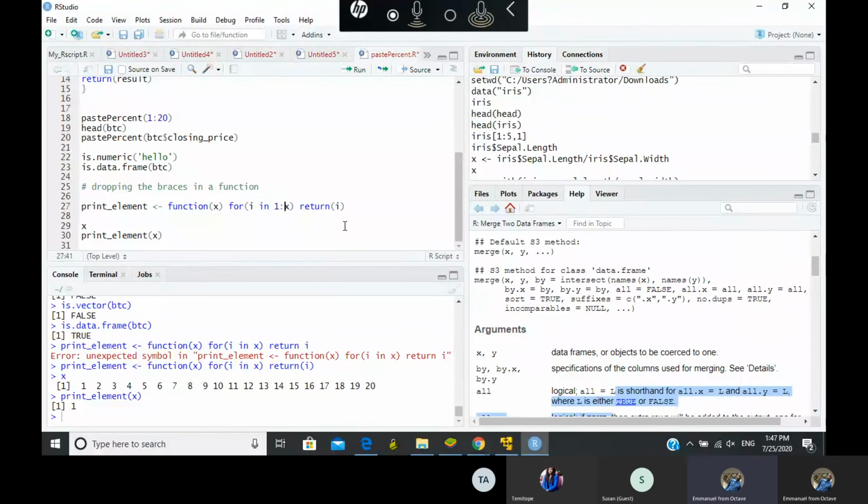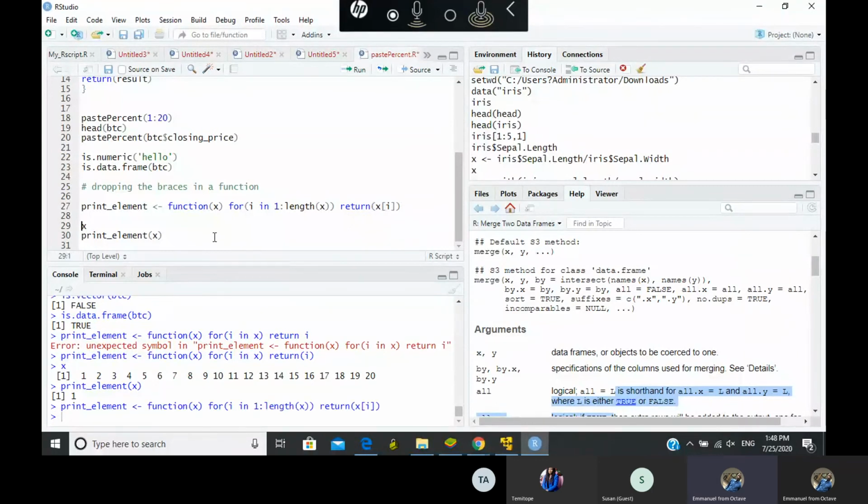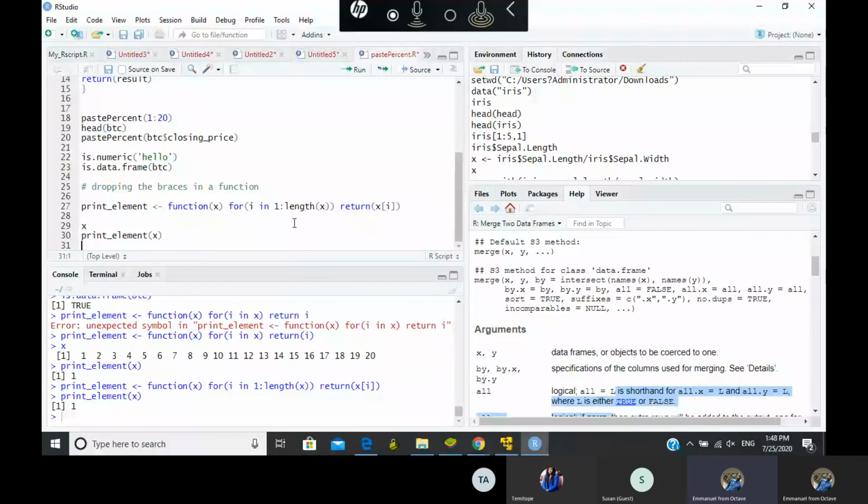So let me tweak this thing again. Let me tweak it again. Okay. It's not giving me my desired results. That is baffling me right now.